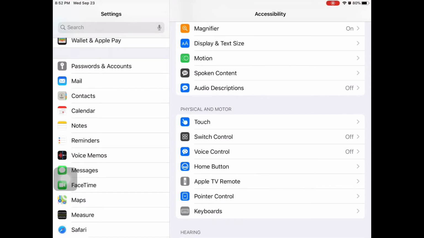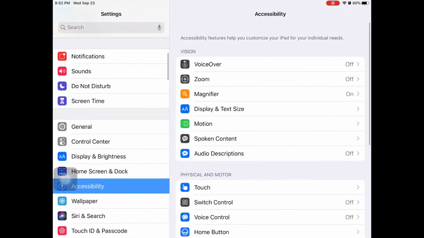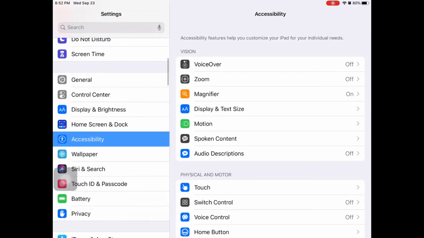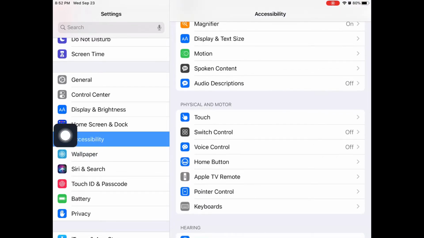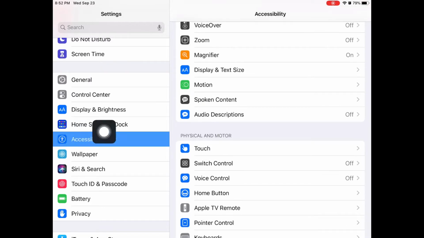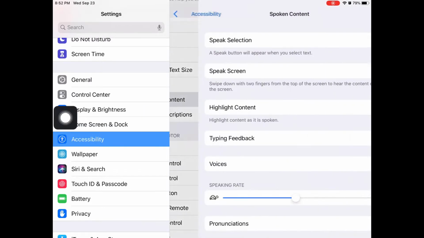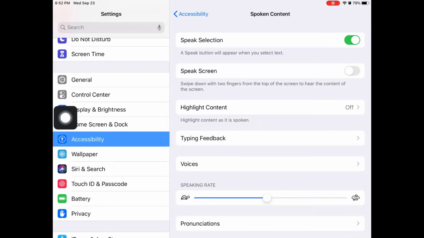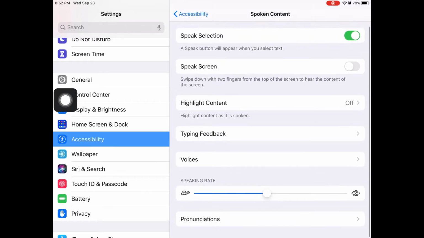And in my iPad settings, you need to be in the accessibility. And depending on your updated iOS, you are looking for the option that gives you spoken content. It used to be called text to speech, and you need this toggle on right here. And then if you would like, you can adjust your speed. I believe mine is currently at the default.